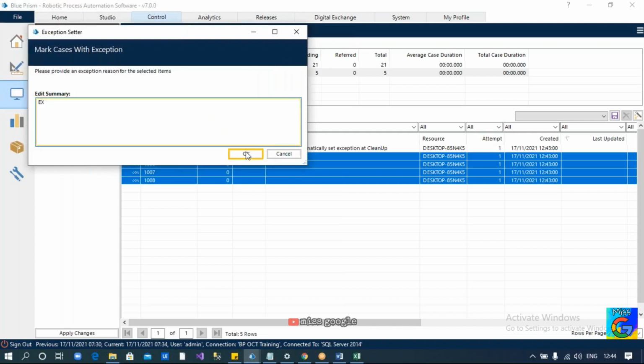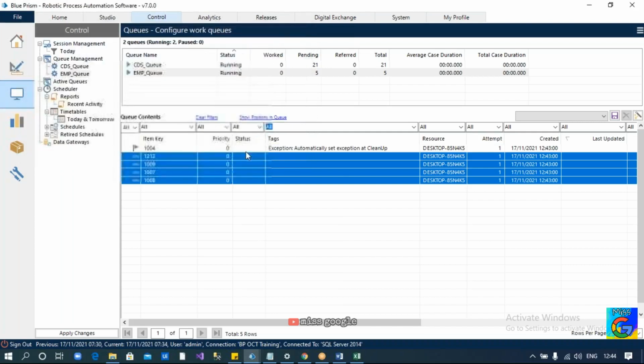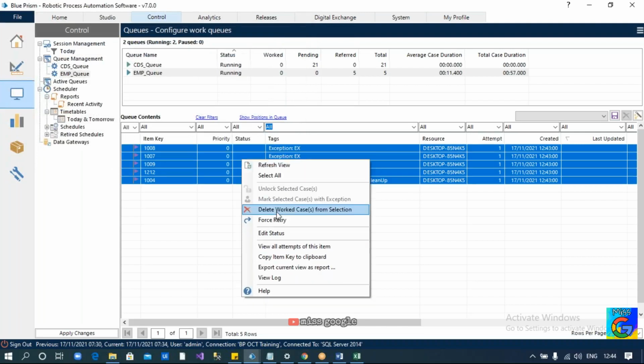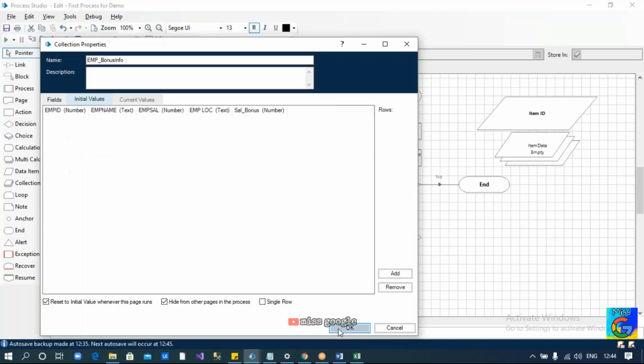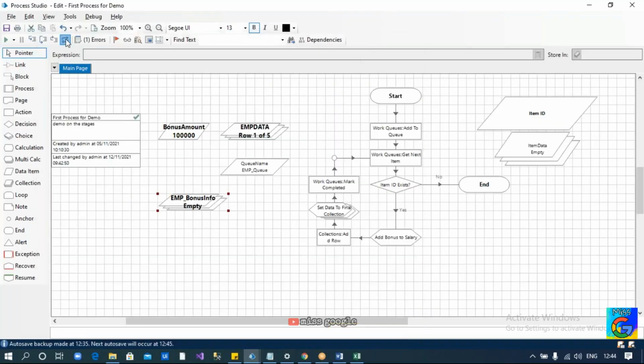Let us do it from the first again. I don't want to confuse you guys. Let me delete it and rerun it. Now, if you see, the collection is empty. There are no records here. Now set this as the next stage.